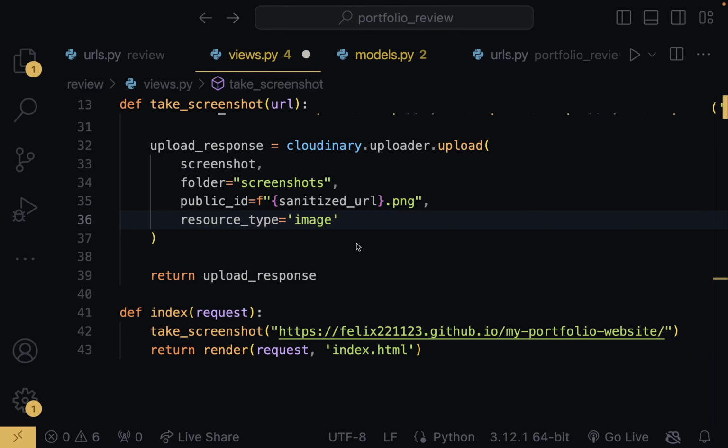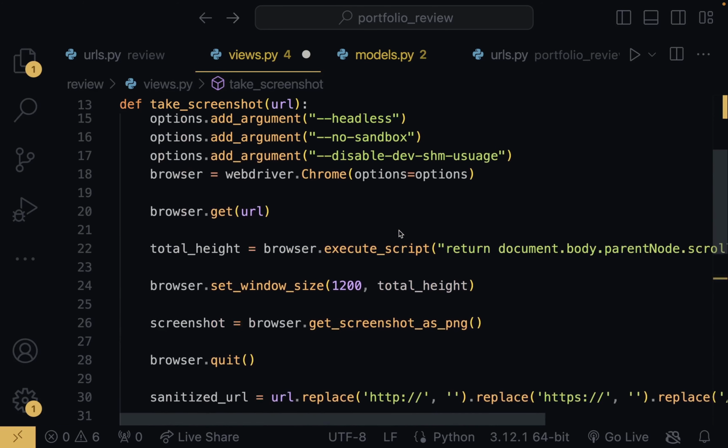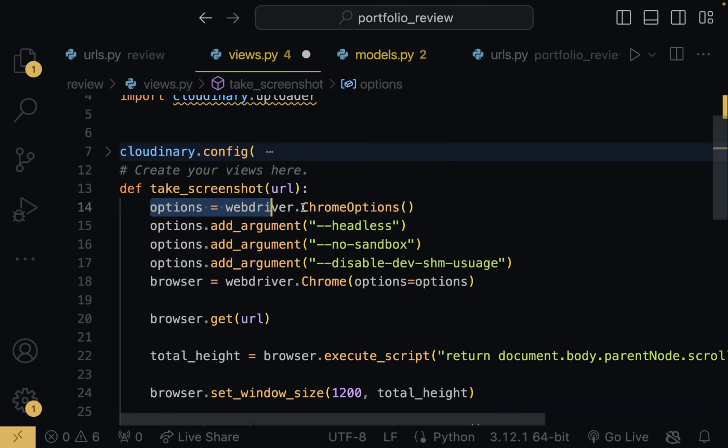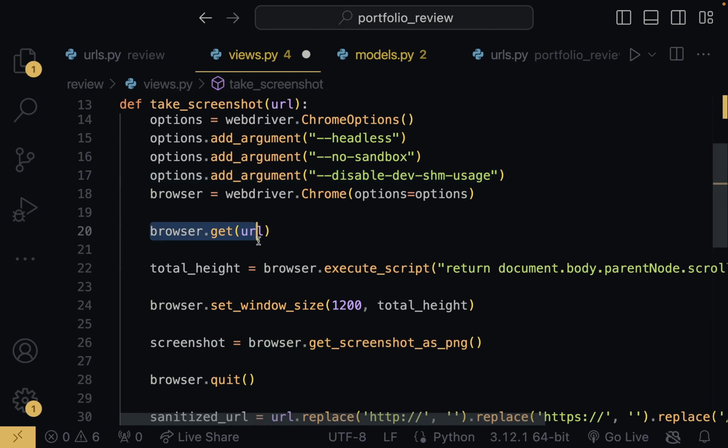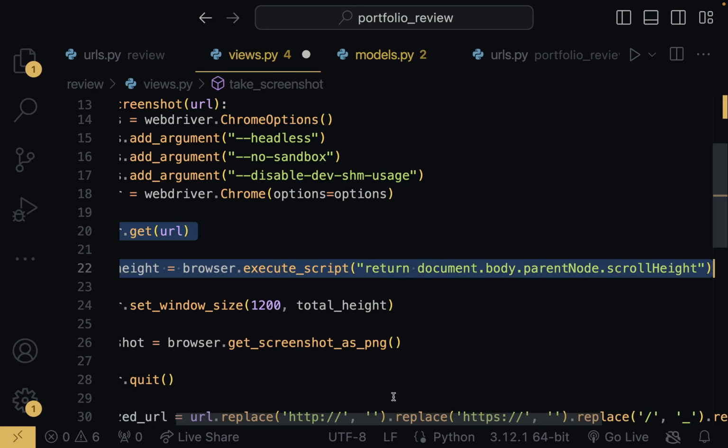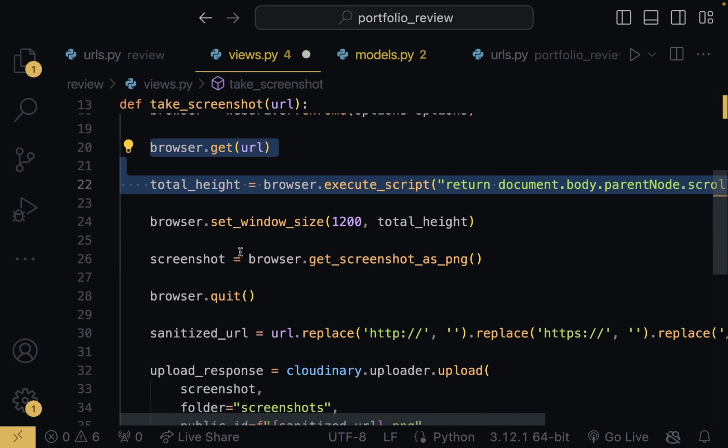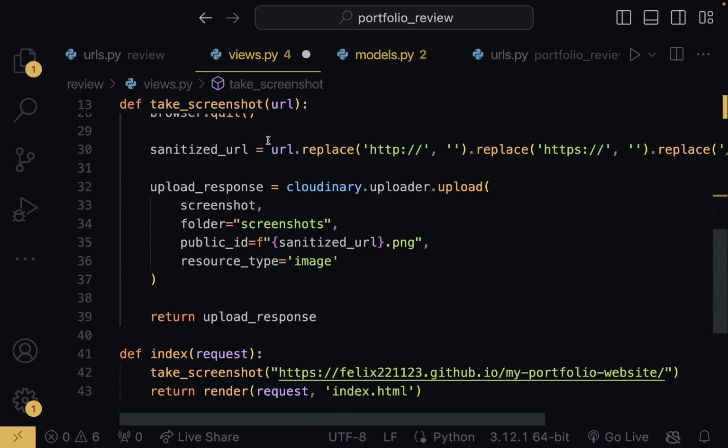Now let's test this out. Before we test it out, let's just make sure everything is good. So right here we have options, we have the argument. Oh, right here we actually have a typographical error. This should be just one U. And let's keep going. So right here we're getting the height, then setting the height, taking the screenshot, then quitting the browser, cleaning up the URL, uploading to Cloudinary, and returning that response.